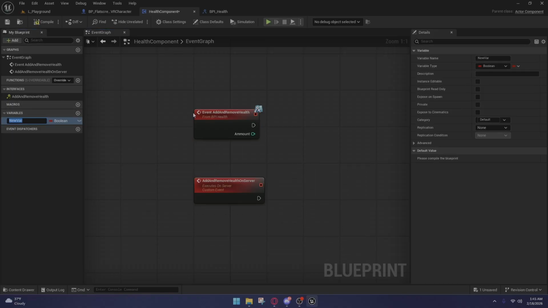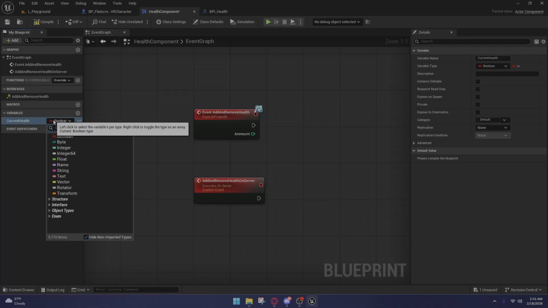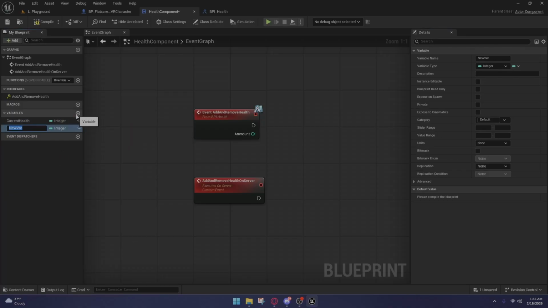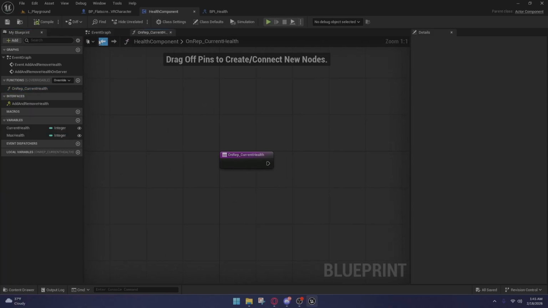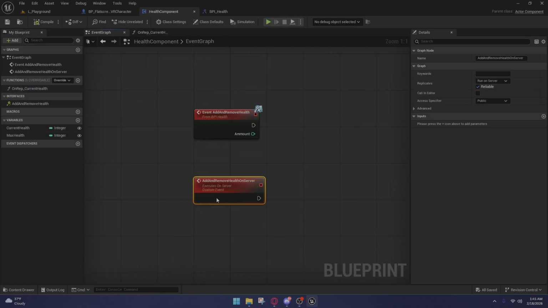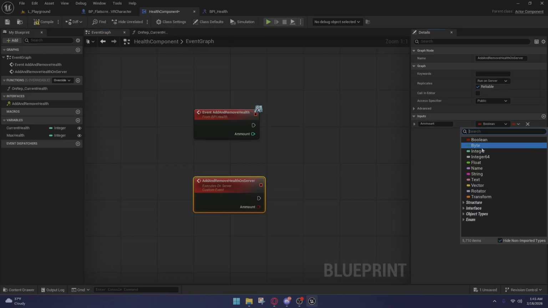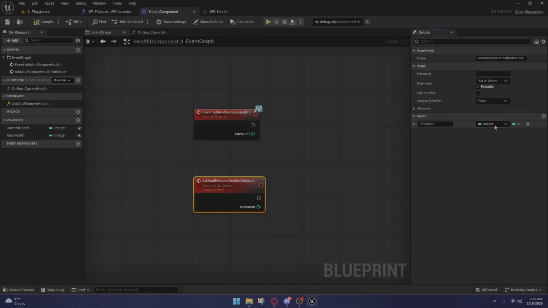So we're going to add two variables. We're going to call one current health. We're actually going to add three variables, but that's okay. Make this an integer. Max health is also an integer, and on these you're going to make them instance editable and expose on spawn. On current health you're also going to want to rep notify it. This is what replicates it to the client, and it'll also allow us to do something once we make this. So click on the custom event and add amount as an input, as well, with an integer.